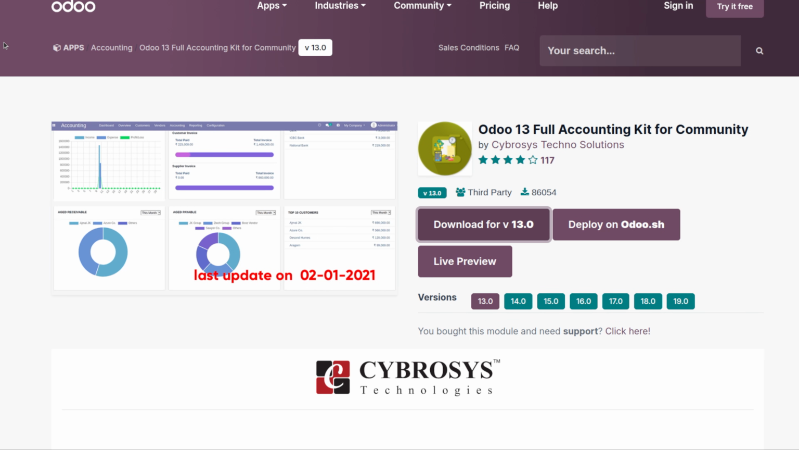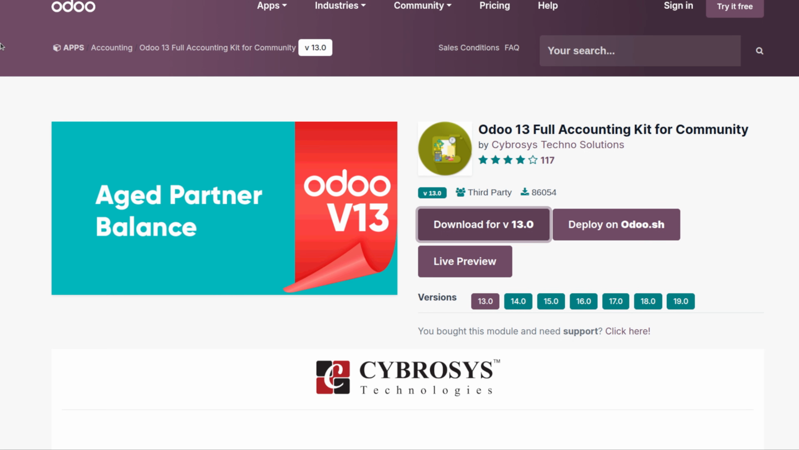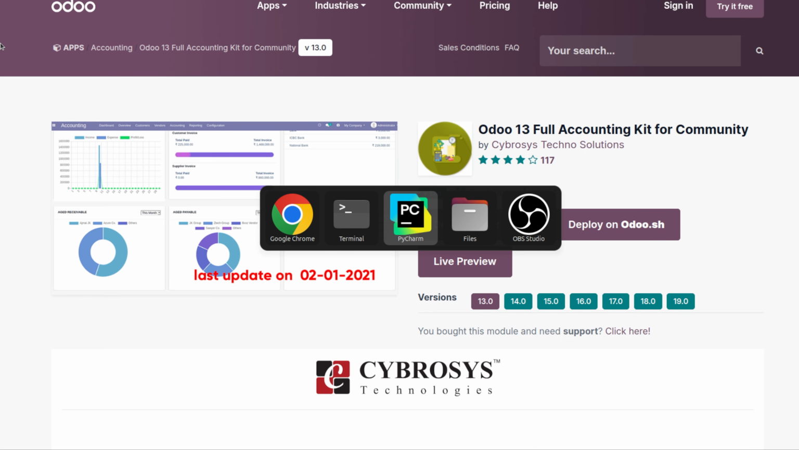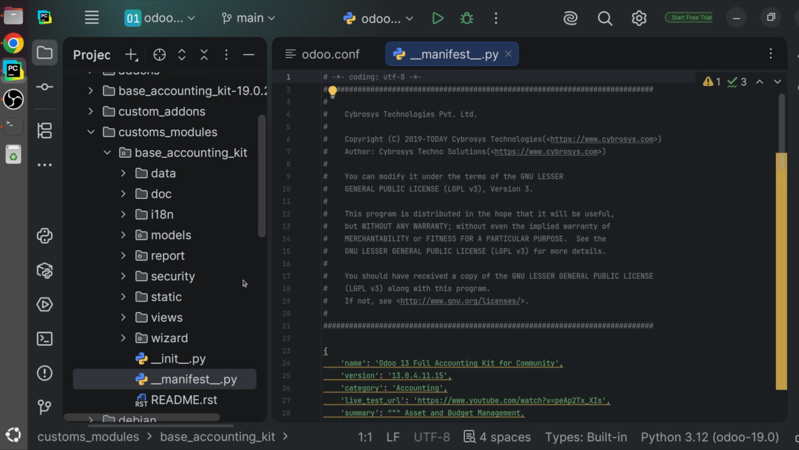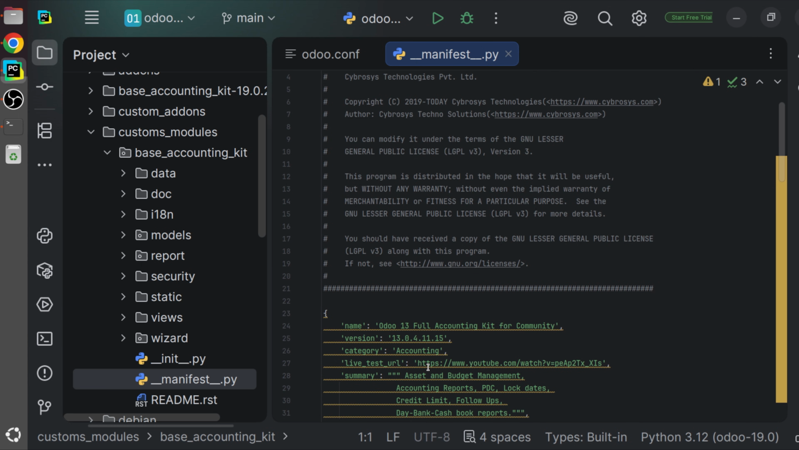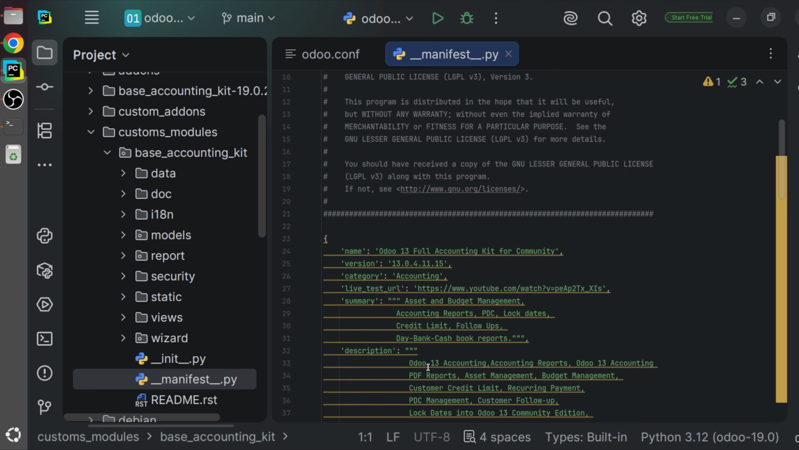Before moving on to that, I'll show you what are the changes that are going to take place over here. As you move on to the PyCharm, here you can see that currently the version is 13.0. Now when I click on enter, you can see that the module, that's the accounting kit in version 13, will be migrating to Odoo 19. So this will be changing over here.